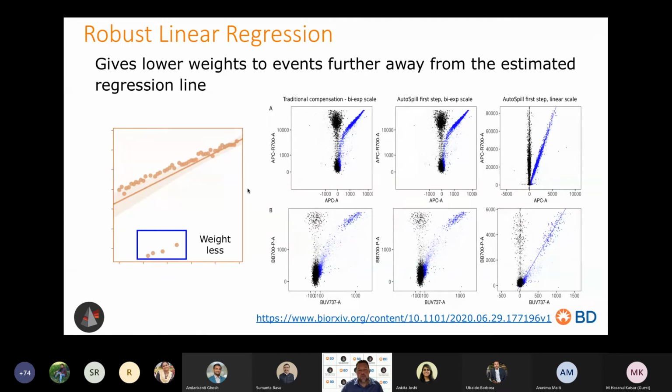From the paper, this shows robust linear regression. AutoSpill really works similarly to traditional compensation. Robust linear regression means we're weighting the points that are far away from the line less, so you get a better fit. And you can see in this first column, traditional compensation corrects, where the blue is the uncompensated data and the black is the compensated data. They're just showing two examples of bleed into a channel that is corrected.